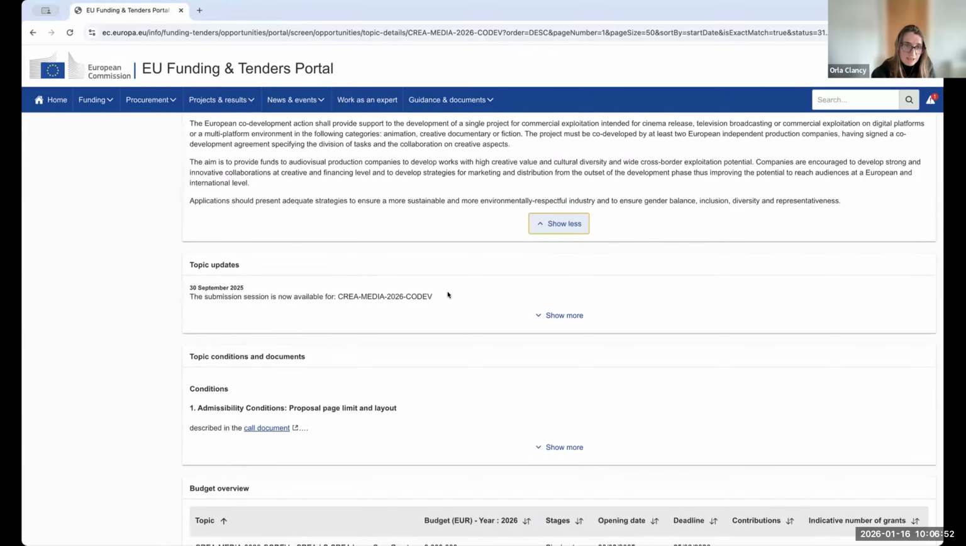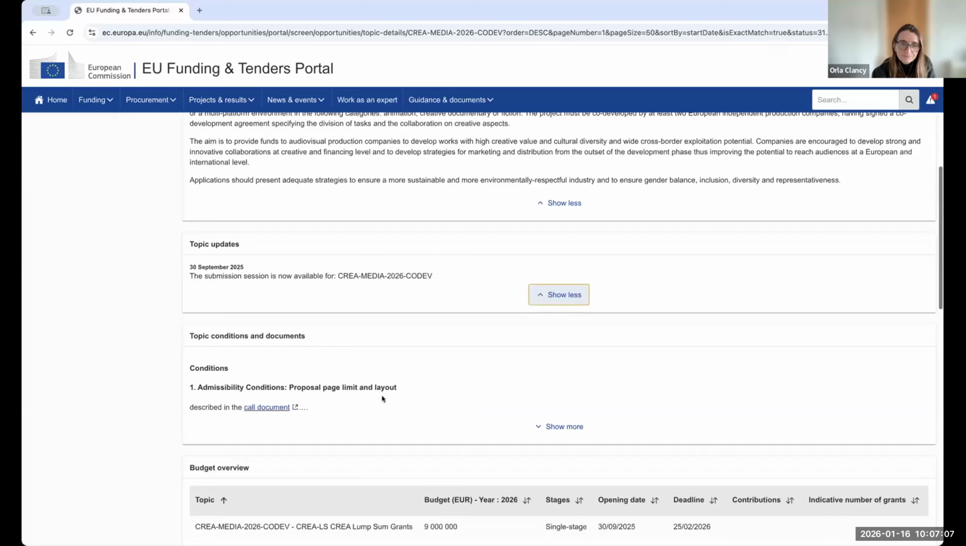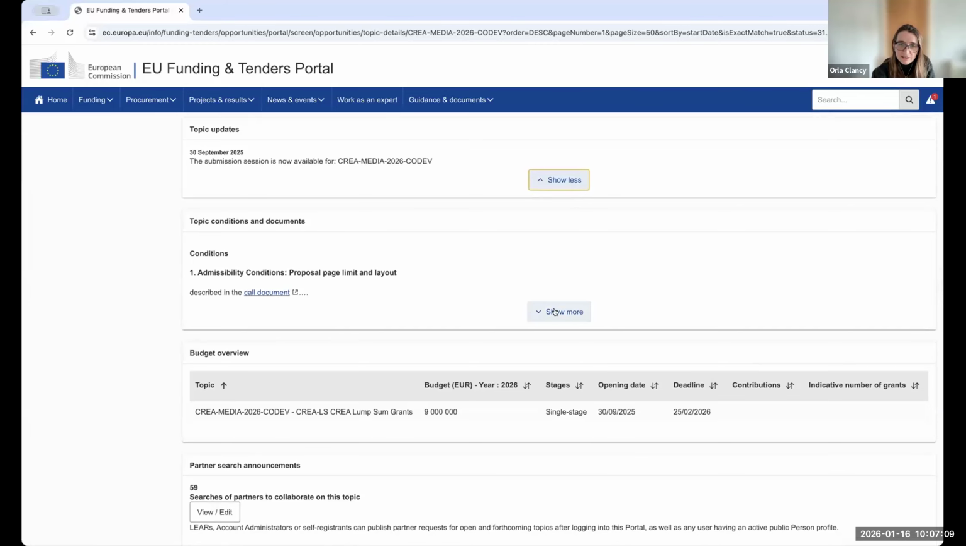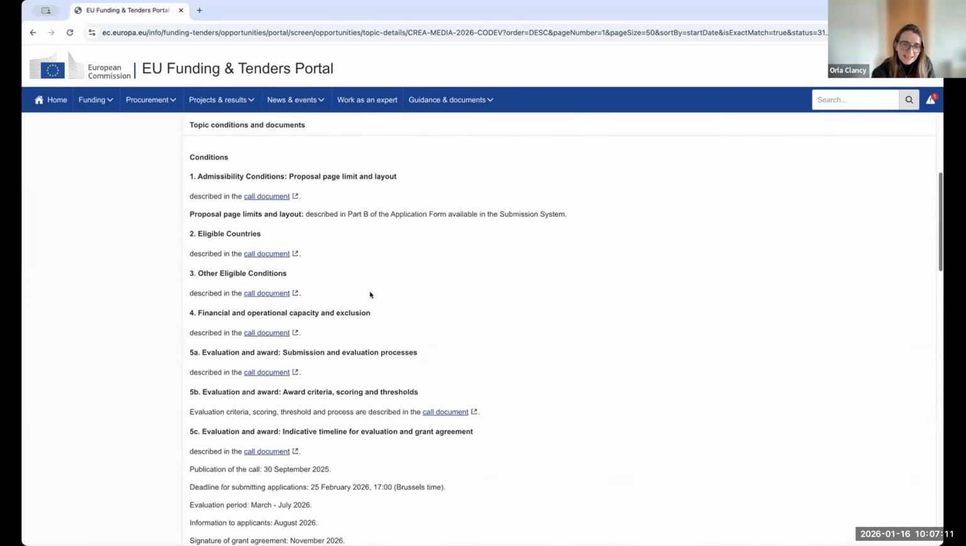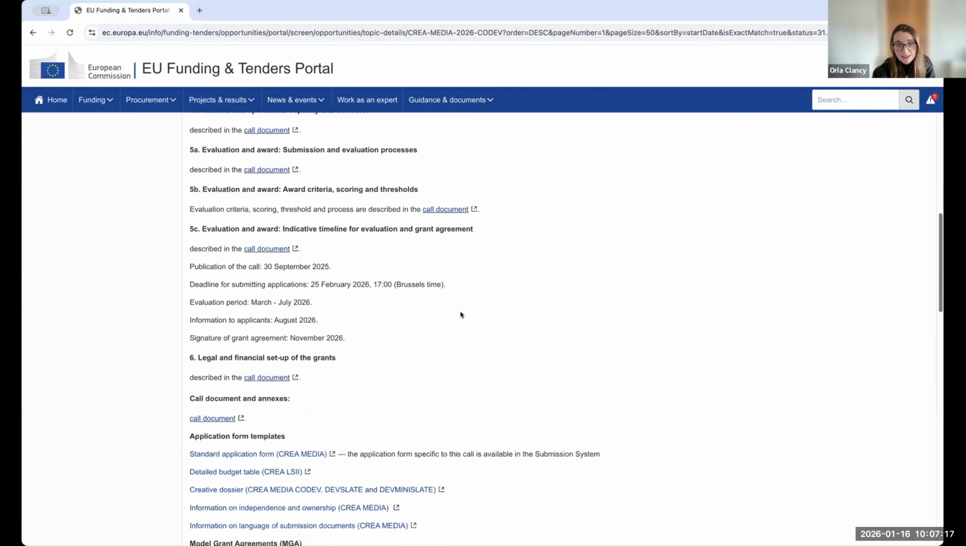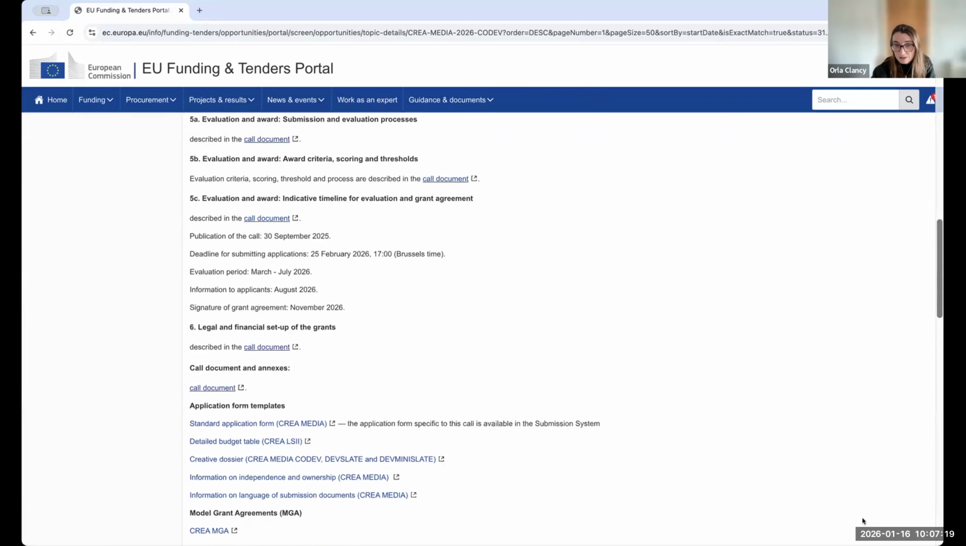This is very helpful because if there's any updates with the topic, sometimes there can be delays. Sometimes the deadline might change, maybe very rarely, but sometimes there might be a change in the document. So if there are any changes, it pops up here. Go down here, to topic conditions and documents. And as you can see, it's all bringing us back to that one call document. So everything is in that call document, and that document is your Bible.